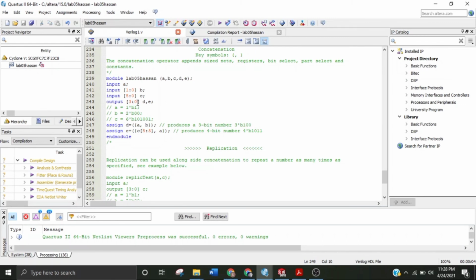Actually, the output is a 4-bit value, so we have to arrange C and A in such a way that it gives us a 4-bit value. So we are taking from 3 to 5, which means that it is a 3-bit value, and then this is a 1-bit value. So 5 to 3 means that these values will be taken from this: 1, 0, 1, and then the 1 will be combined after that. So here you can see that 1011 is appearing at the output.